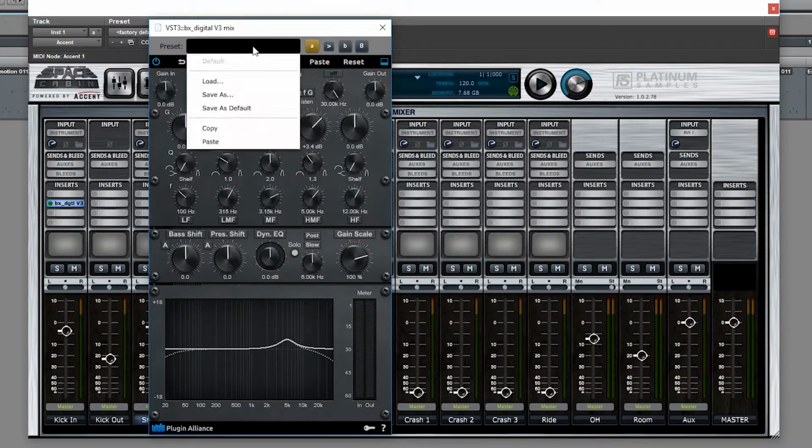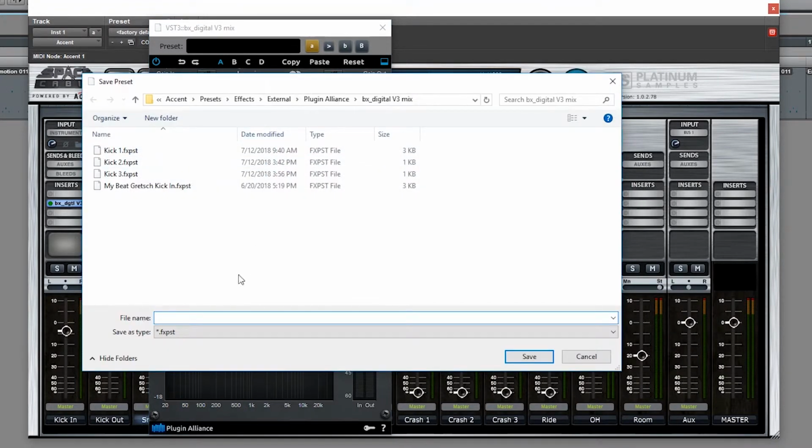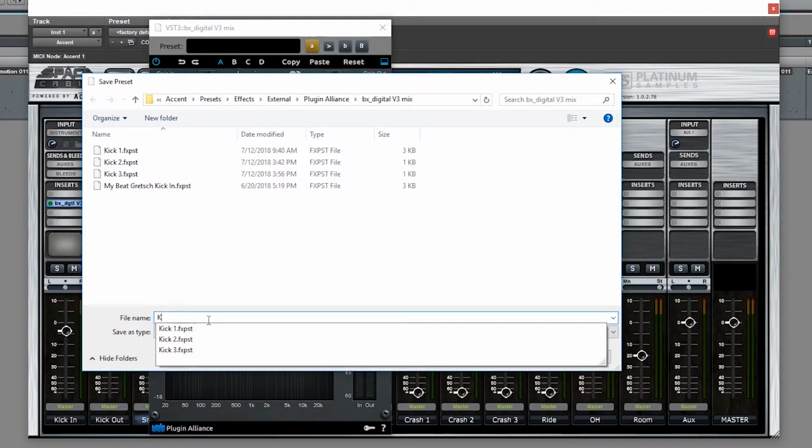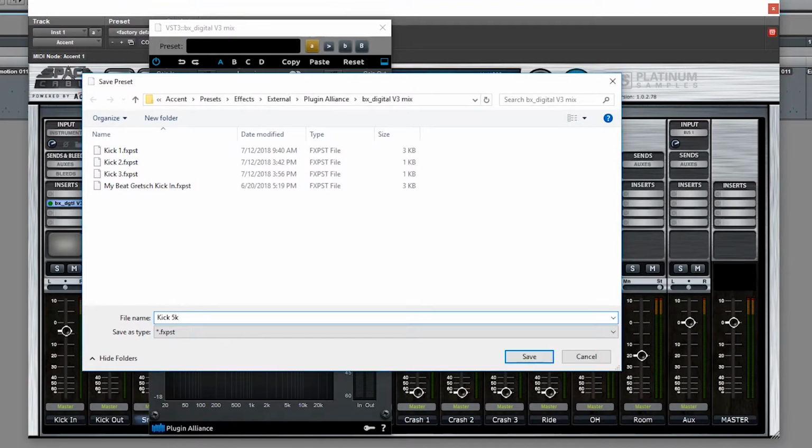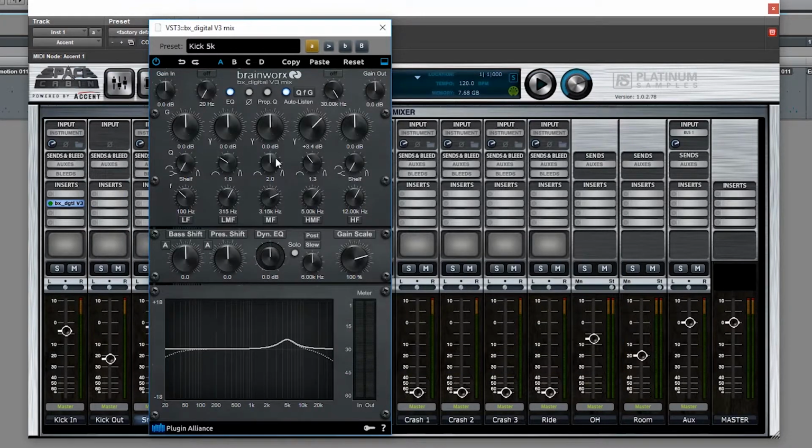So I'll just save this one here. And I'll name this one Kick 5K. Done. And it's there. But that's not where this feature stops. We also have the ability to A/B plugin settings inside of Accent. So let's say that I was a little curious. Maybe I wanted 3K, maybe I wanted 5K. I wasn't sure and I wanted to figure it out.